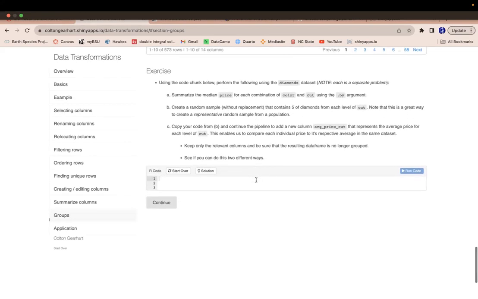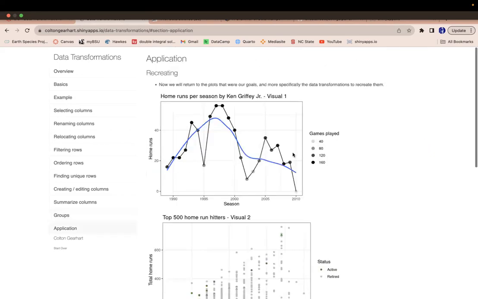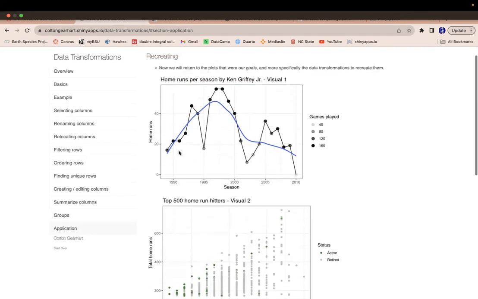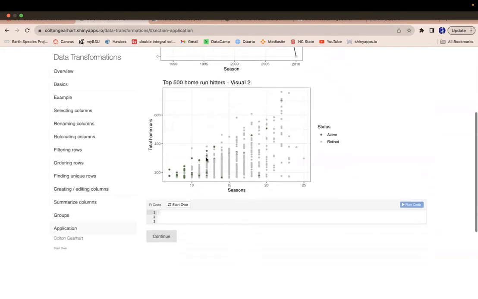So next is an exercise for you to try. Last up is going to be recreating the goal plots, and specifically how we use data transformation, how we use all these functions that we now know how to use to get the data in a way to create these plots. So we're going to work with the Ken Griffey plot first.